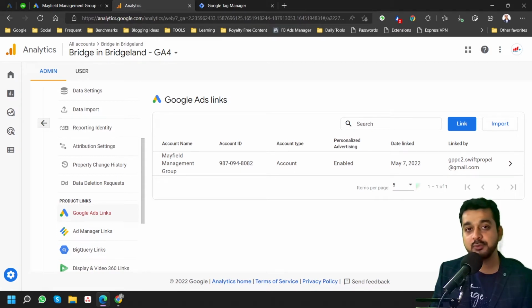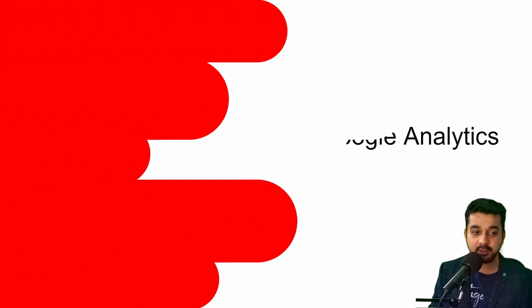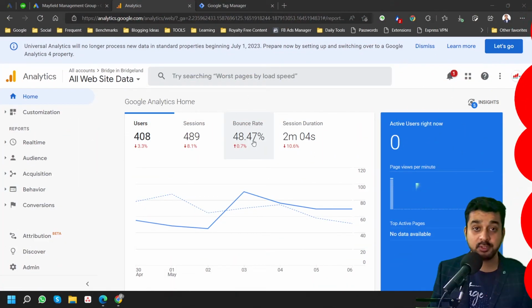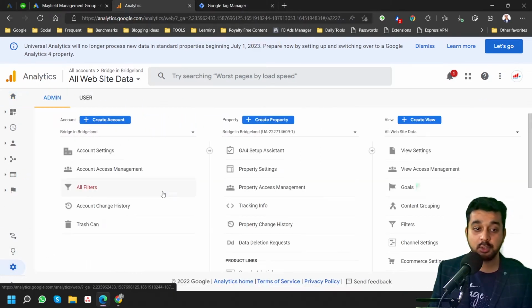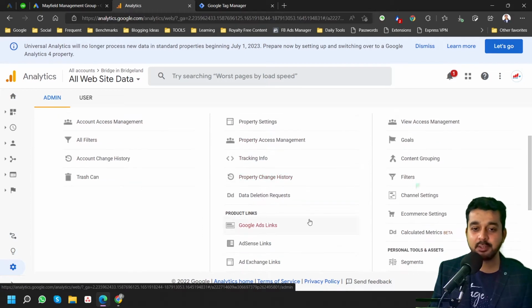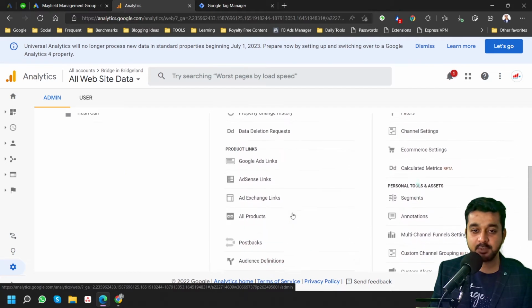Now let's move to the second step. The second step says that we need to enable Google signals in Google Analytics. Let me show you how you can do this. I'll show this first for Universal Analytics. You need to again go into the admin settings option, and here you will see an option for, let me see.